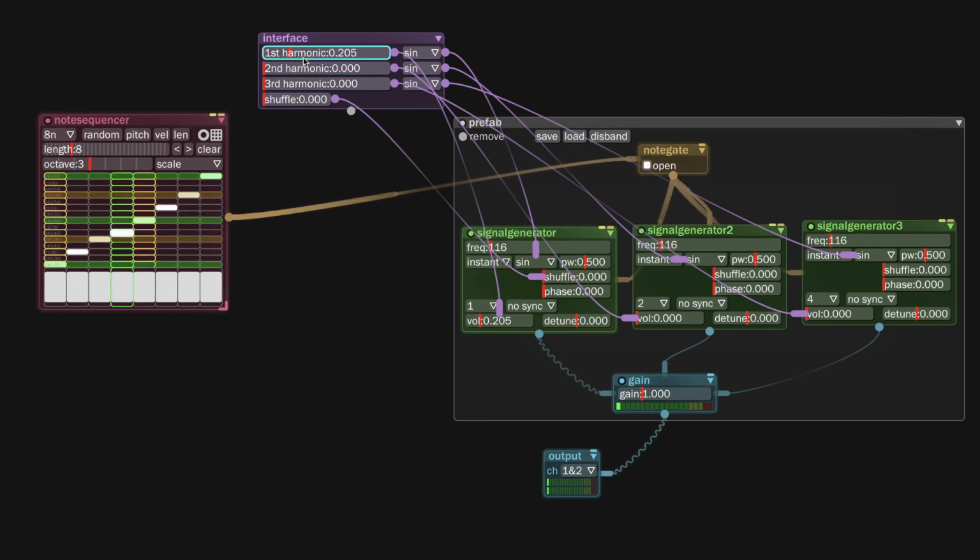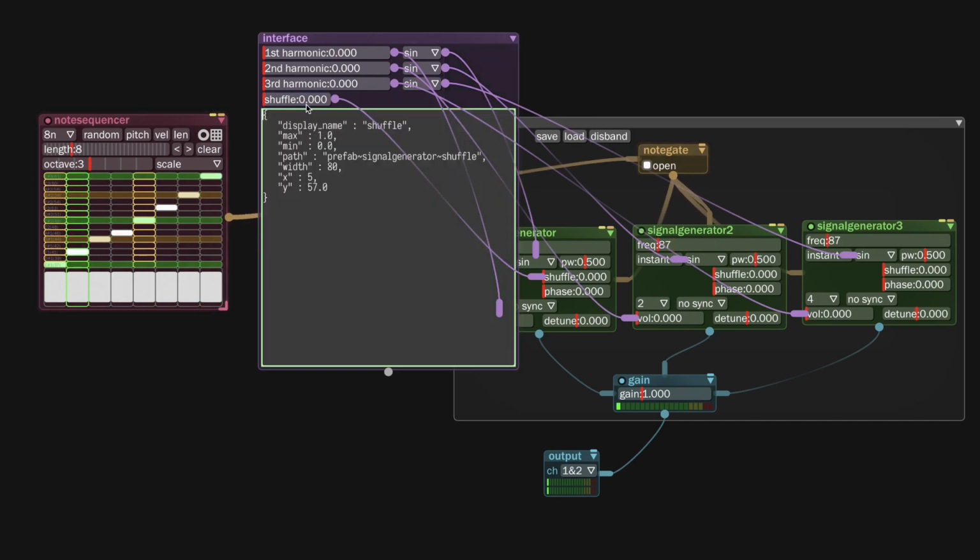Cool. Let's say I didn't want the name shuffle there. Say I wanted to call it something else. If I shift and then enter while hovered over it, then I can edit it and the range. So let's call it grit. And let's make the range so you can only get half gritty. So 0 to 0.5.